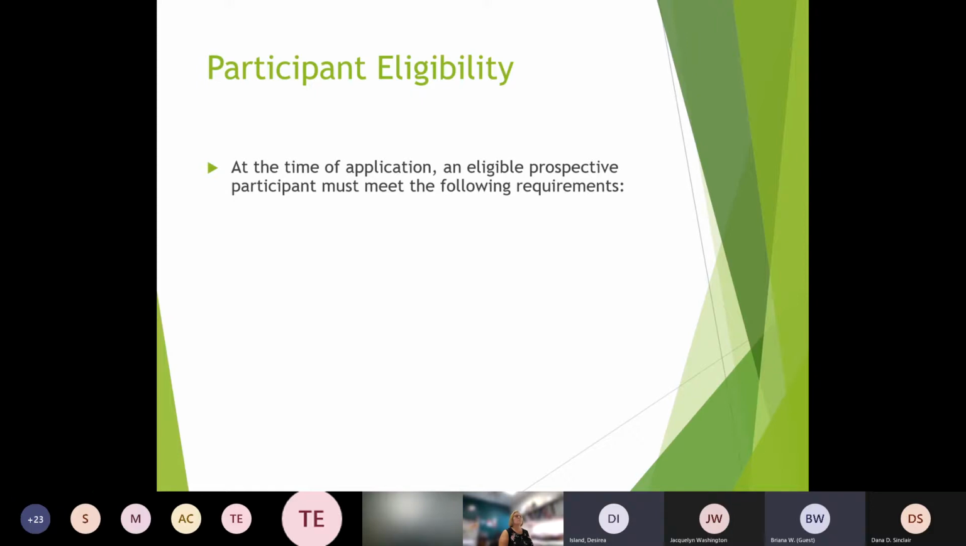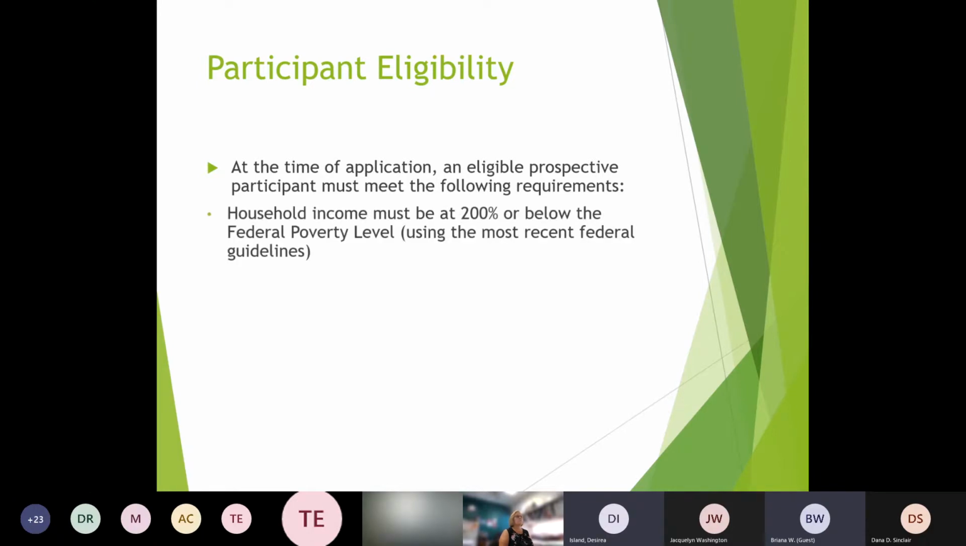Okay, participant eligibility. At the time of the application, there are some requirements for the participant. Like mentioned before, we're at 200% of federal poverty, using the most recent federal poverty guideline, and they did update that last year, and that is posted on our website. And this is an earned income program, so the individual must be bringing in some type of income.